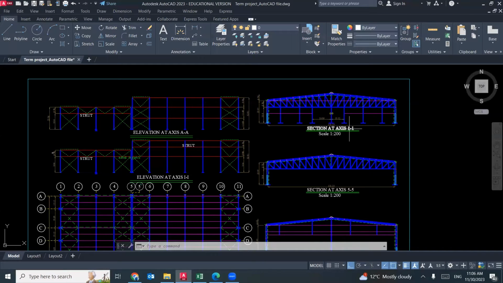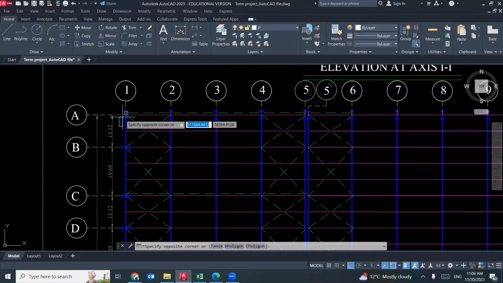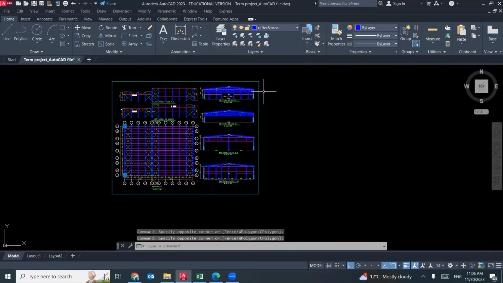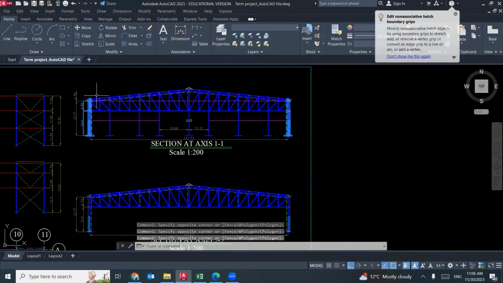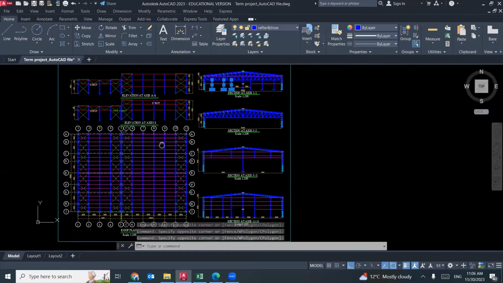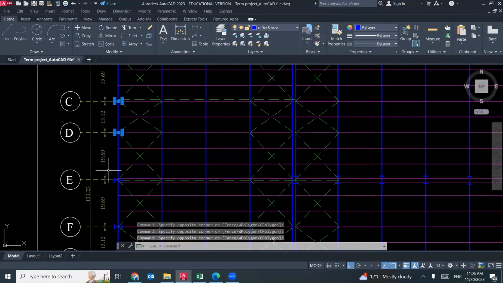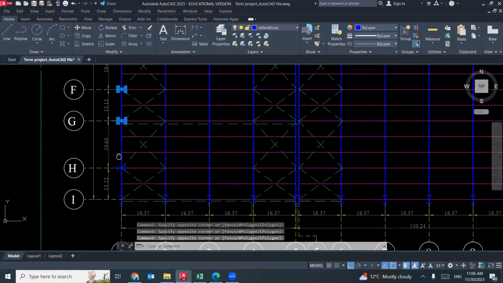These trusses start at axis 1, 1. Axis 1, 1 is here, so we have a truss. Make sure you understand this is the first column and this is the second column at the two sides. In between, we have 1, 2, 3, 4, 5, 6, 7 columns. If you go back here, you will find the 7 columns.